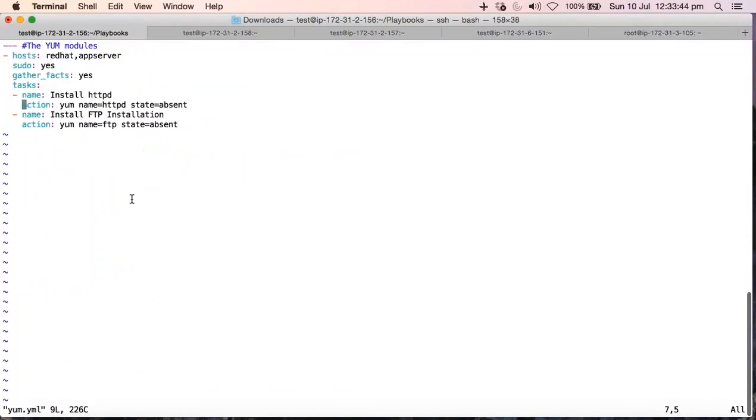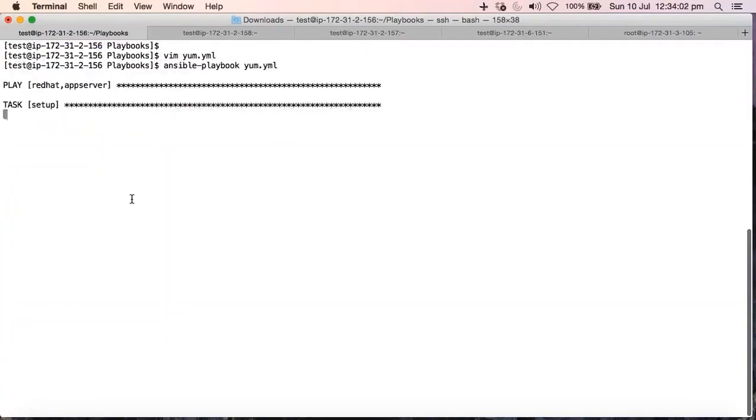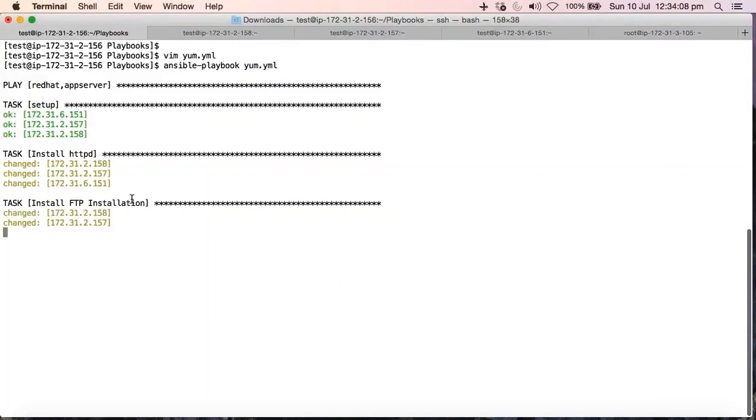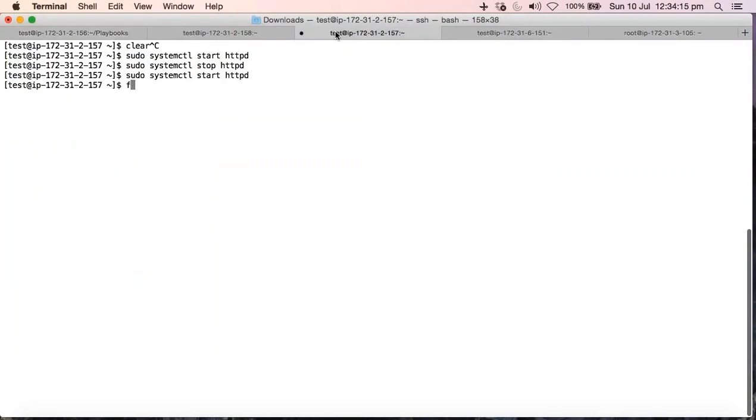If I want to install the latest version of the package, I can just replace absent with latest. So I go here and replace absent with latest. I'm going to save this and run my module to install the latest packages. It's going to show yellow because it's going to make some changes on the client machine, installing the latest packages available in the repository. It's done. Perfect. Now I go to the client node here and type ftp.